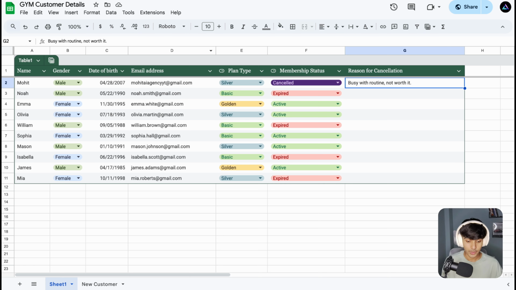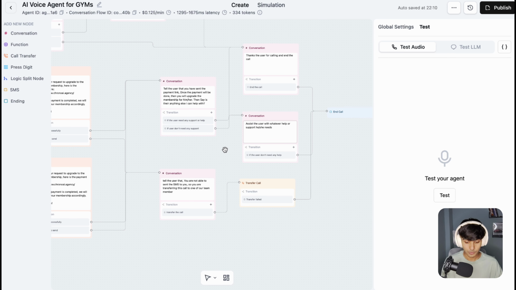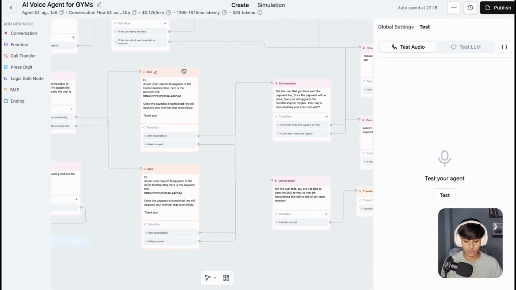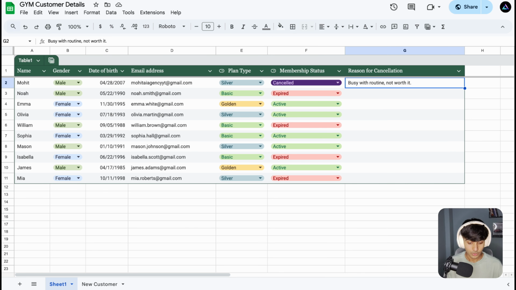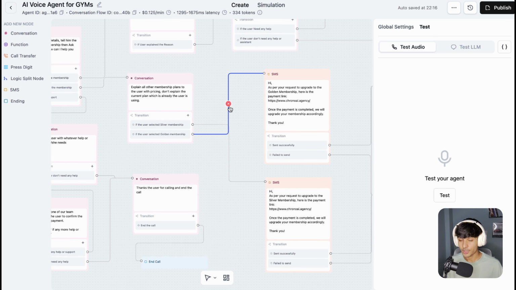And that is not all, we can also send an SMS to my phone number for payment links. So if I want to accept some kind of payments, because in this agent I added that part, after the upgrade of the membership we are going to send the payment link. After the payment, the agent is going to upgrade the membership for them. So that's one case, and there are lots of things in this.